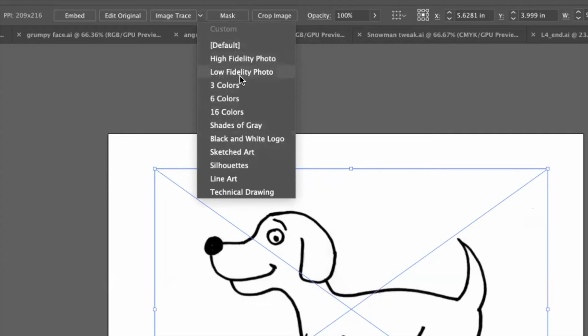High fidelity photo, low fidelity photo, three colors. So we're not doing this in color. We're going to add the color in Illustrator, so let's not worry about these. Shades of gray we don't want because that gets too complicated, but this looks potentially good. Black and white logo, that's what we're going to do with this. We're going to make a logo. Another option is silhouettes. And I think even though we're making a logo, I think it's best to go with silhouettes. And I'll show you why.